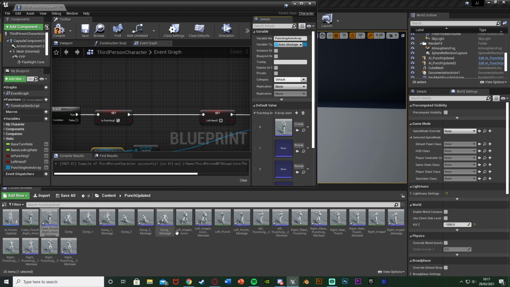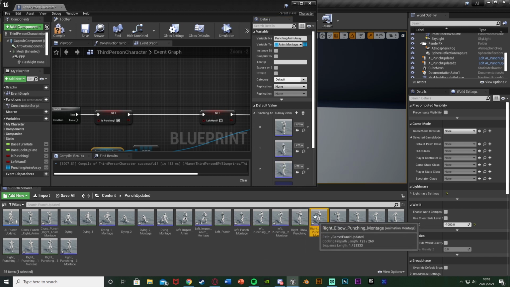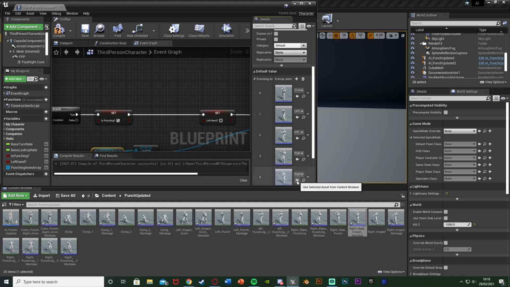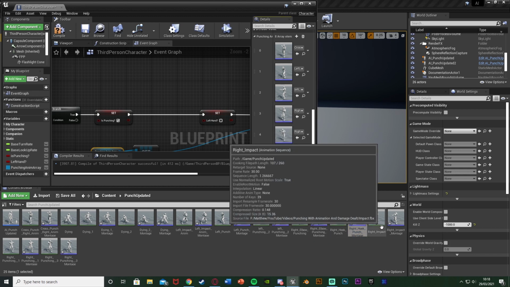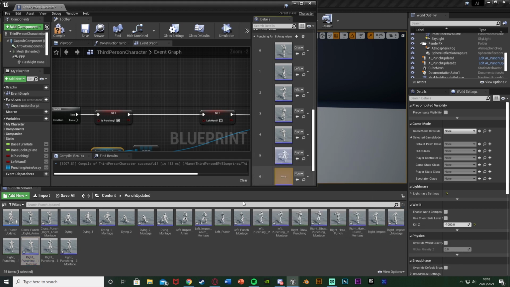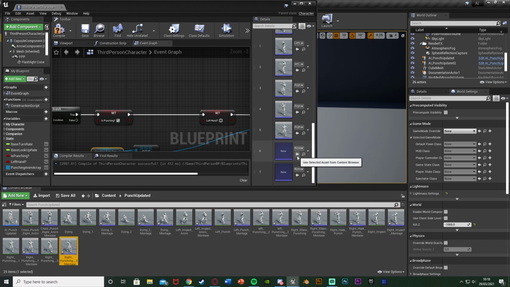So we've got the cross punch. I think I may have counted left impact, so we don't need that. Left punch, left punching 2, right elbow, right hook, and again you can use as many as you want. You don't need to use all of these, and it doesn't need to be random either. You can just use the one. And right punching and right punching 3.